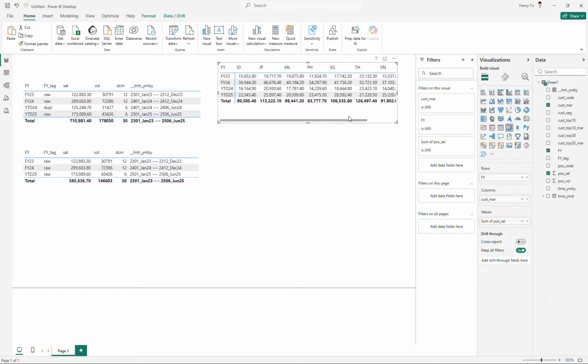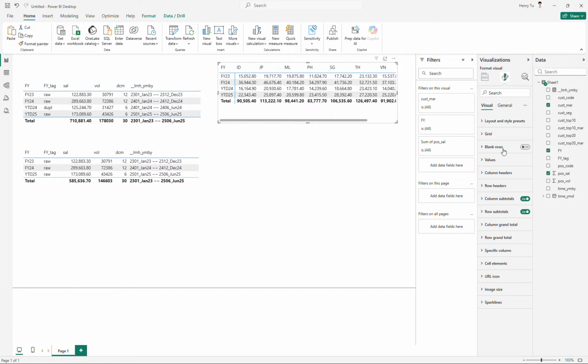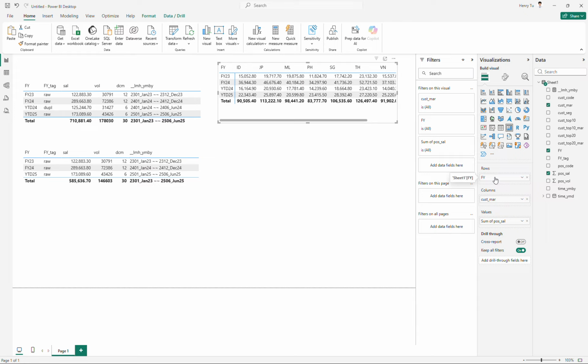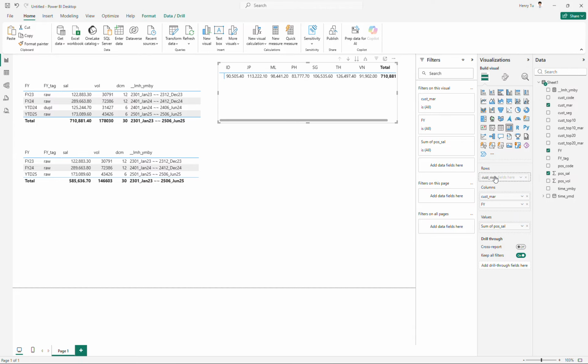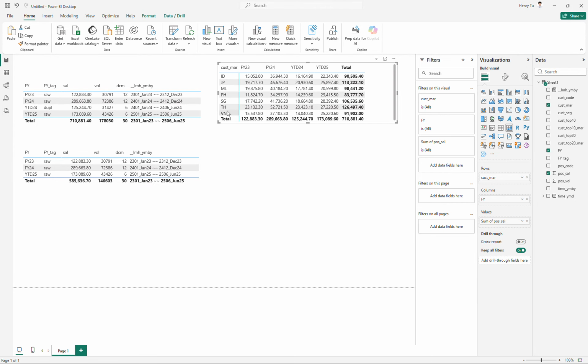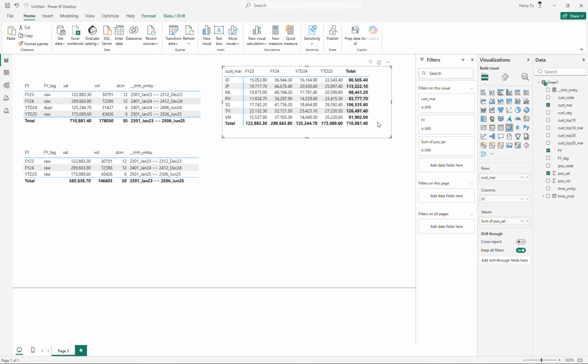Okay, so that's this one. To be honest, I don't like this automatic arrangement, so I have to swap a little bit. This one is on the left. I want to see the market on the top of the pivot table, and I want to see the FY to FY. So this is like an accounting-friendly view.